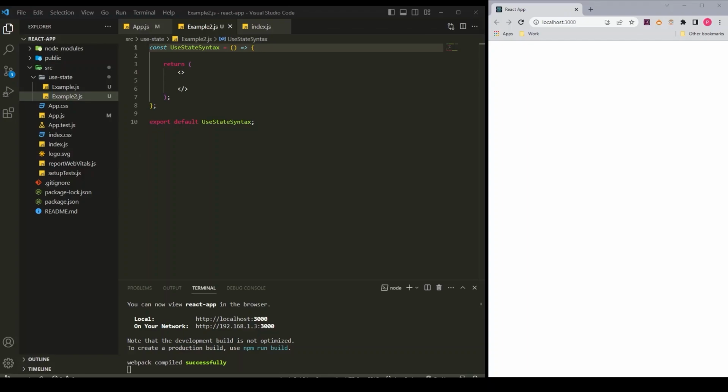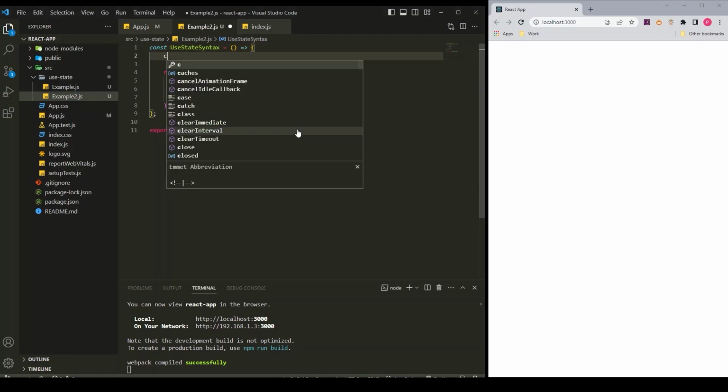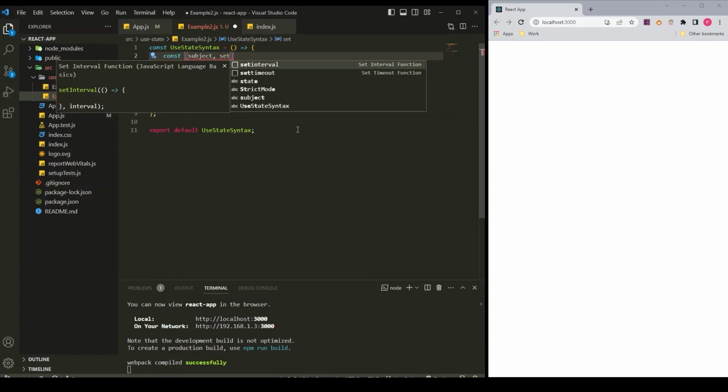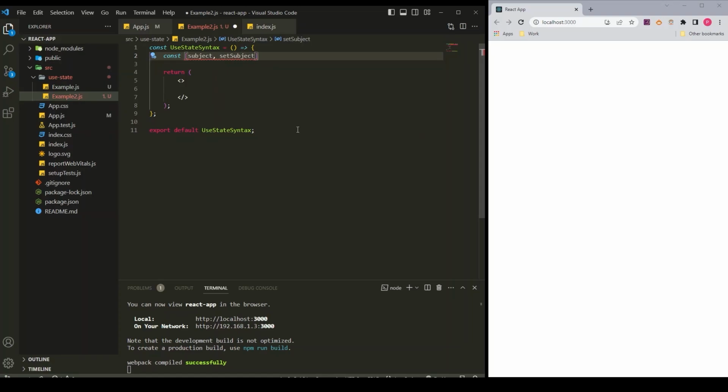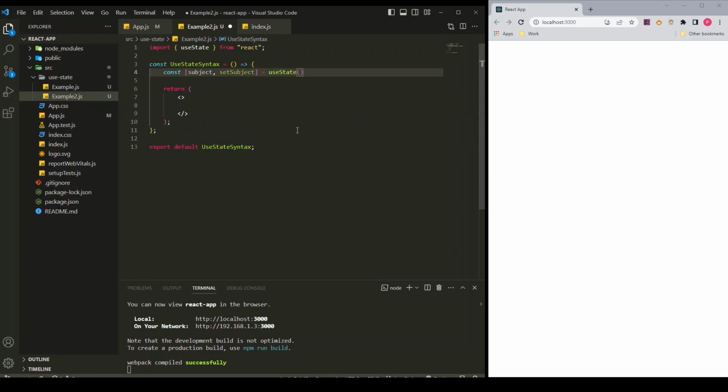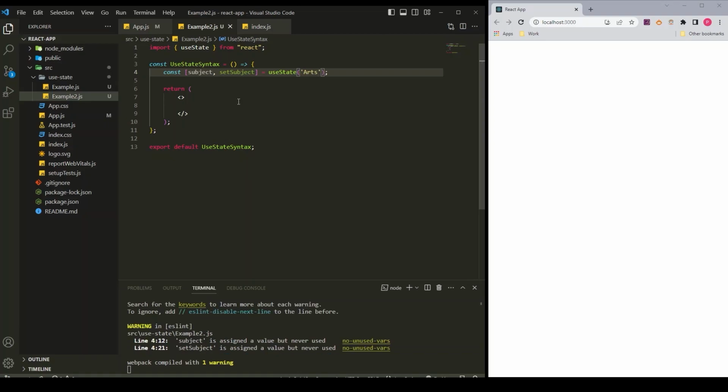Now let's take a closer look at the useState hook variable. We will create a new variable. Const, square brackets, name of the variable, setter method for the variable, equals useState, parentheses, and for the initial value I will say arts. Now you can see there are three parts for this variable: the name of the variable, the setter method of the variable, and the initial value for the variable.